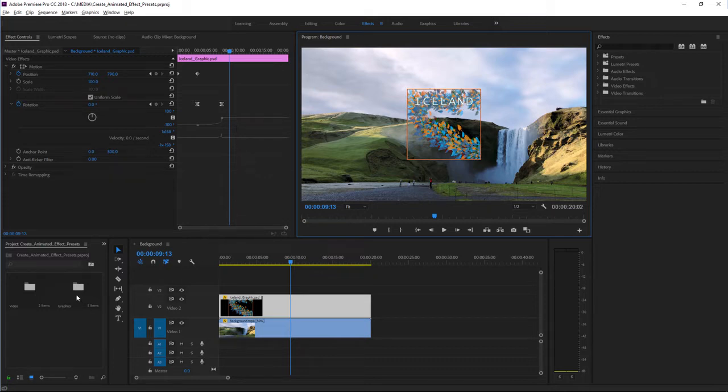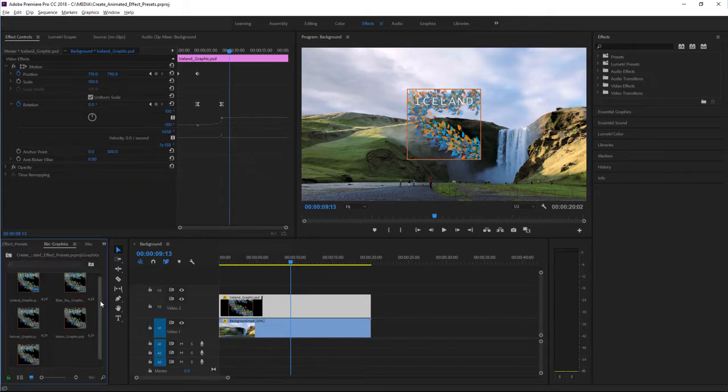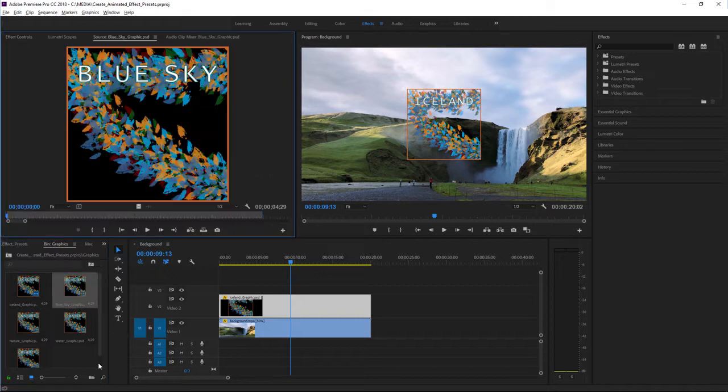If I look in my graphics bin, I actually have another series of graphics I'd like to incorporate into this sequence. I'll just double-click so you can see each of these is essentially the same design as the graphic we're currently using in the sequence, but they have different text at the top. I want to apply the same animation to each of these graphics. And to do that, I can copy and paste, but I can also create an effect preset.